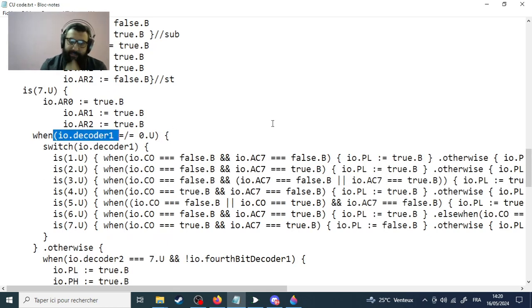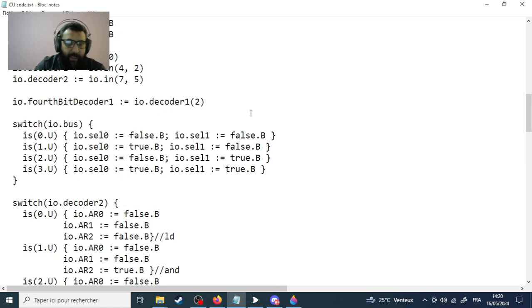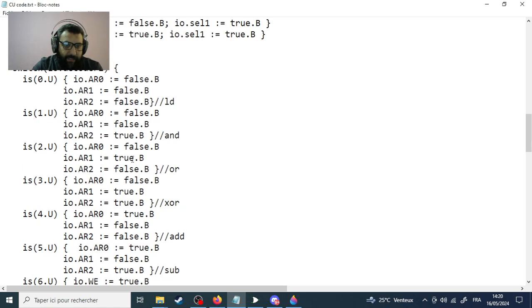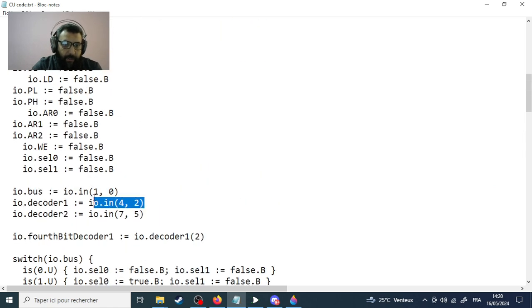Use it here. This is an input from the outside. This value comes from the outside of the circuit. It's not inside. Normally, this part is replaced by this one or this one, I don't know. The quarter one. You understand? Yes.